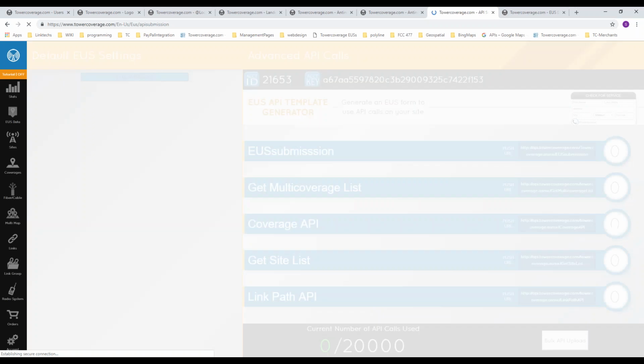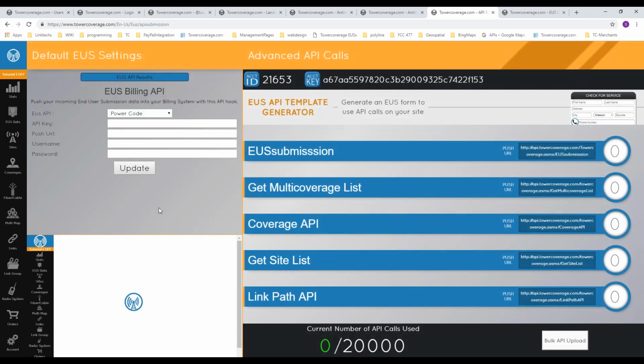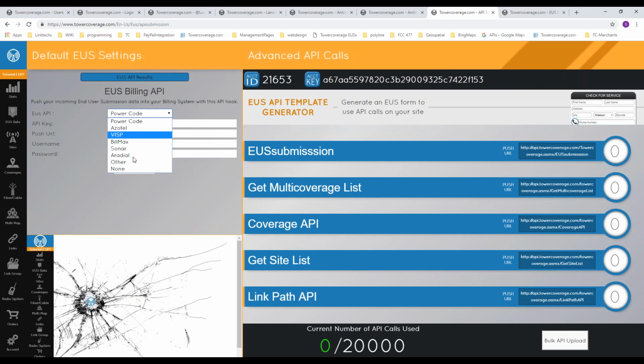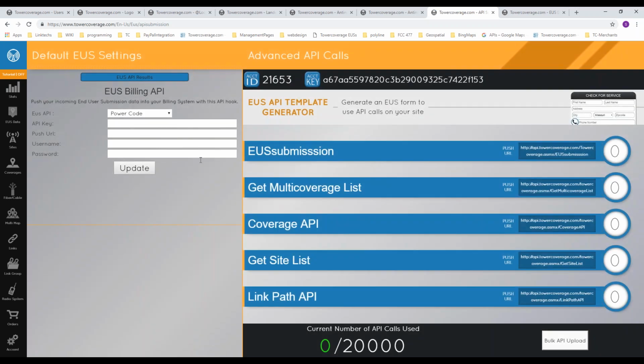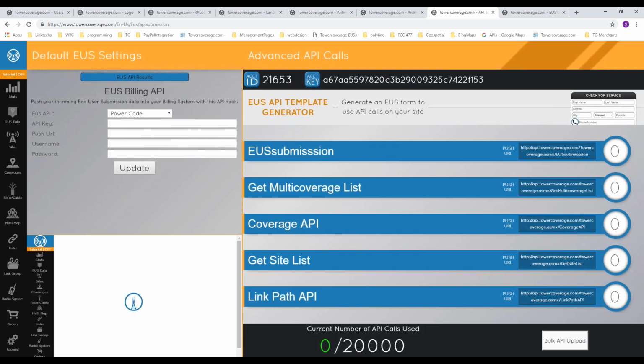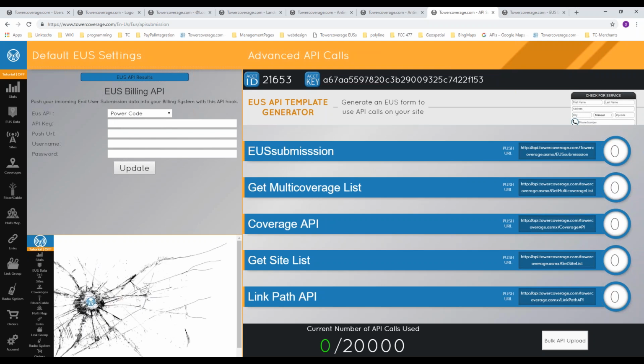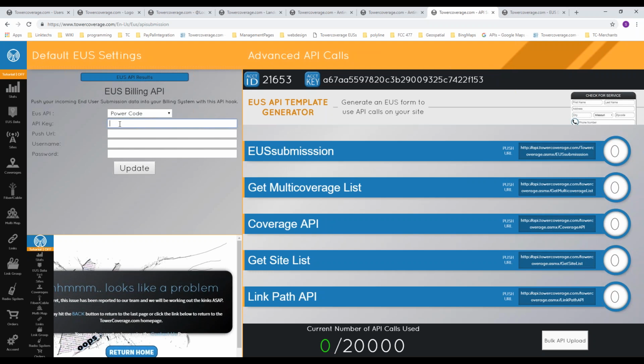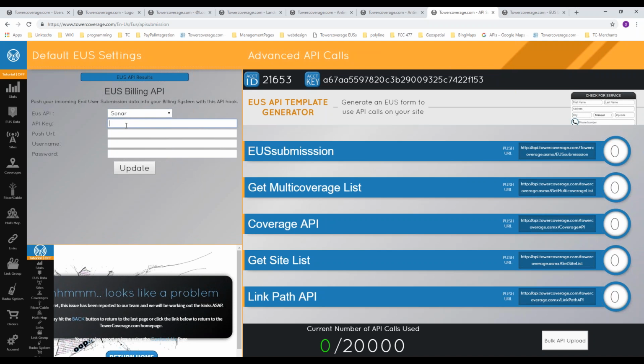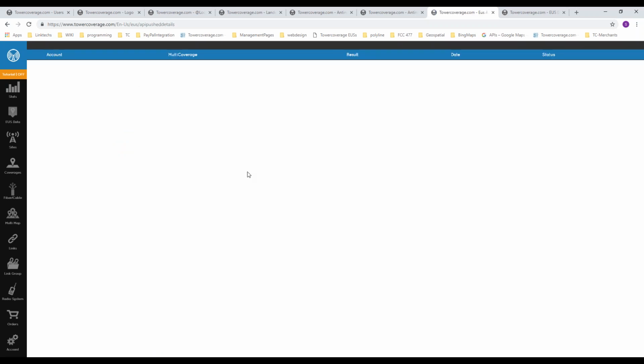So when those get pushed to your billing system, you can actually set your billing system in here, so that way it pushes to your data. We don't have anything set up, so it's broke on me. But basically what you can do is set your API key, whatever your billing system is. Get the API key, the push URL, the username and password if they require it. And anytime those submissions are pushed into TowerCoverage, we're going to push them out to them.